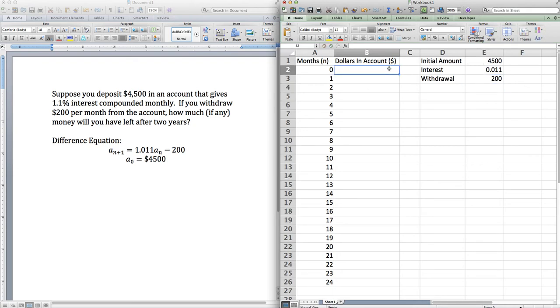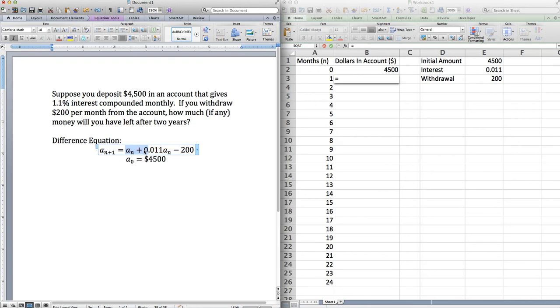Now I can build this by saying my initial amount is equal to this cell, and what I'm going to do is I'm going to lock it in with dollar signs, dollar sign before the column, dollar sign before the row, and then I'm going to build my difference equation again. So over here, that's really like doing this. Because this 1.1% could change.